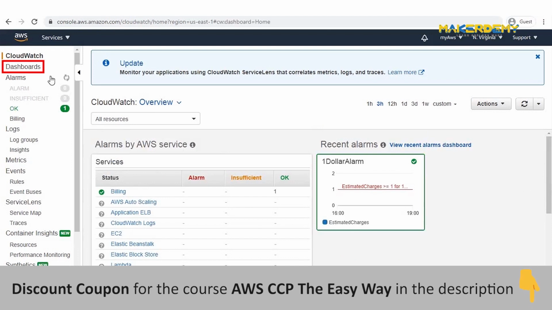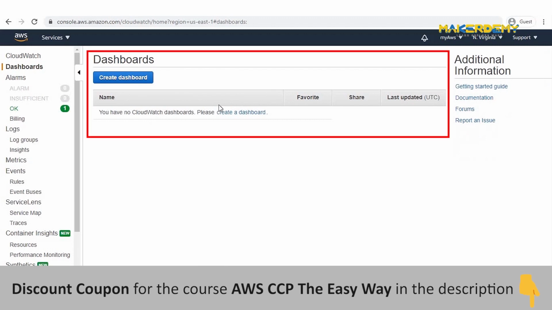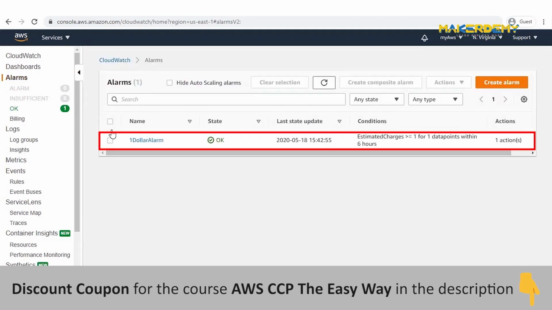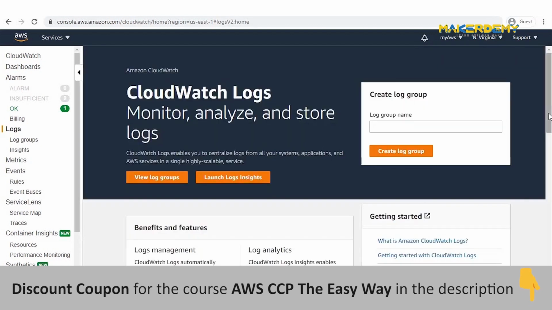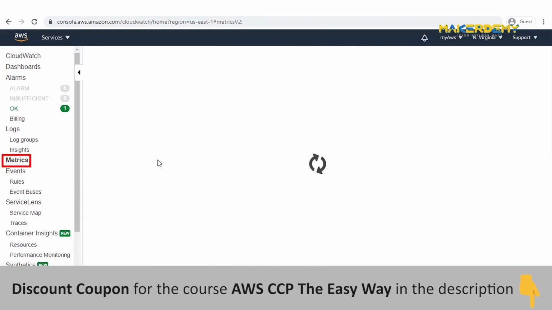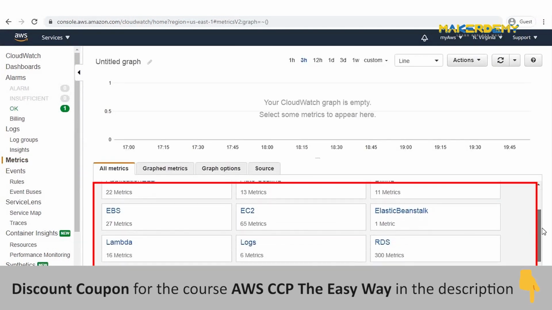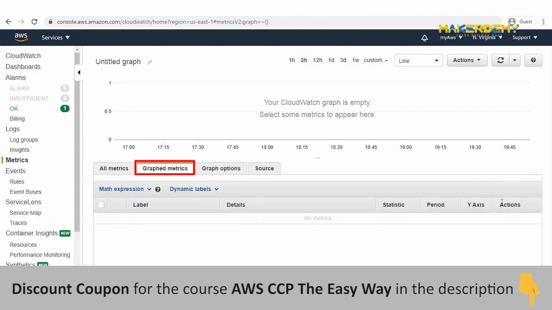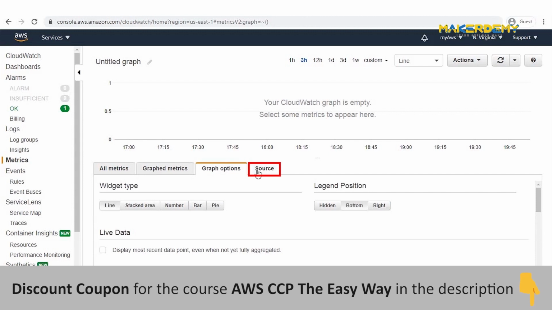Now click on Dashboards to view the Dashboards console. As I said earlier, you can create different customized dashboards here. Click on Alarms. You can view the alarm that I have created while setting up the budget. Now click on Logs to view information on logs. Go to Metrics. You can view metrics of different resources here. You can also view graphed metrics, graph options, and source here.